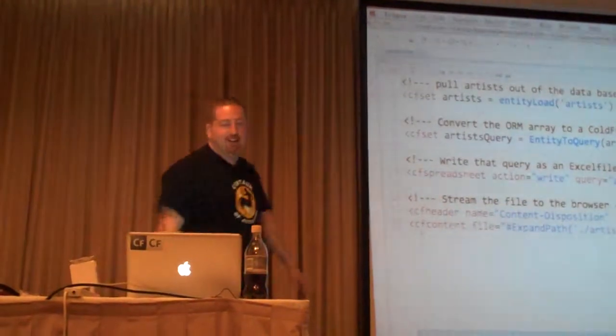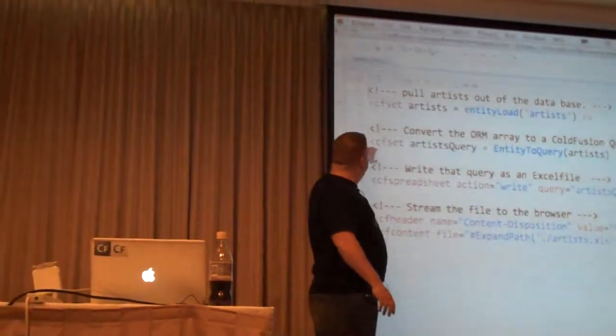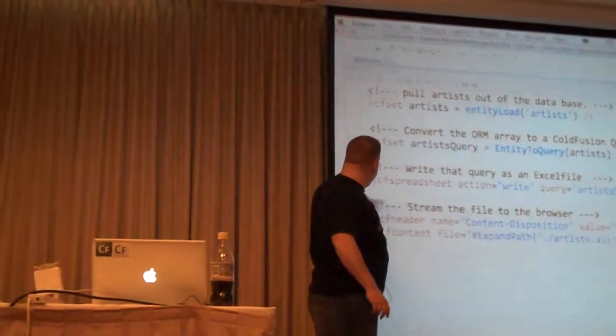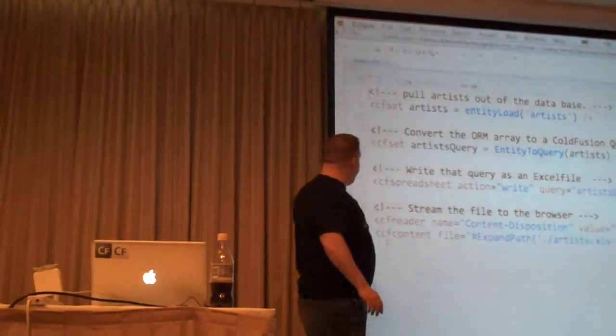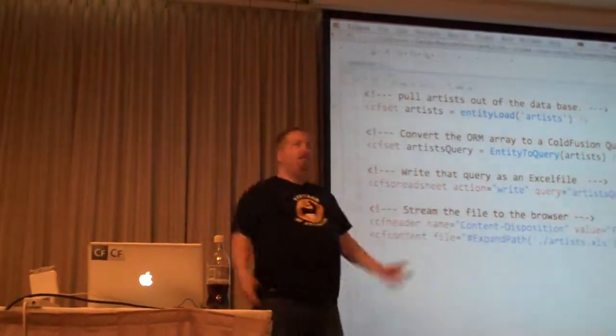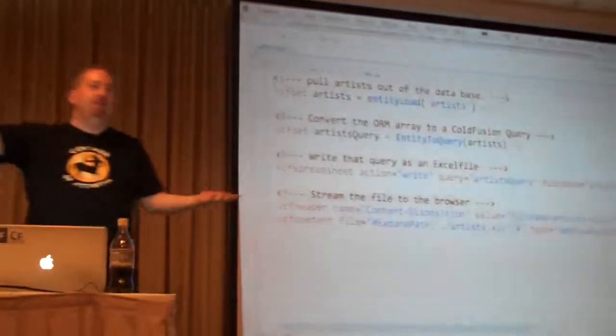So let's get really technical here. 4 lines of that's white space. Three lines of white space. 4 lines of comments. So we're really talking about 1, 2, 3, 4, 5. 5 lines of code to get from a database all the way to Excel on somebody's desktop.